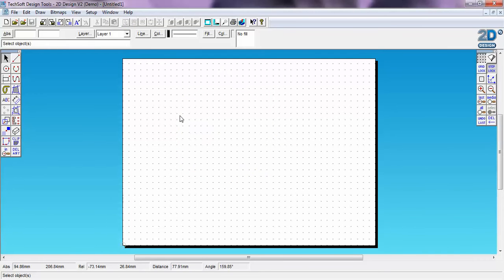Okay, so now for a tool that you may not have seen before. This is the Arc tool. It is used to draw curves. Again, the process is pretty much the same as the Line or Circle tool. All you have to do is simply select it, hold down your left click, drag outwards, and then release.